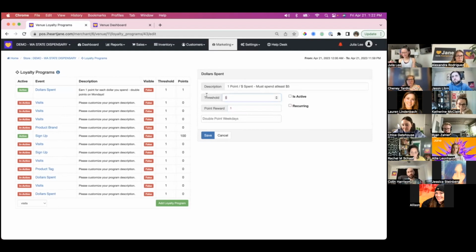So is this per purchase? Per order, yep, per transaction. Great question. I think that's what I was missing. Thank you, Julia. Yes, the missing piece. The reward or the point earning is per transaction.